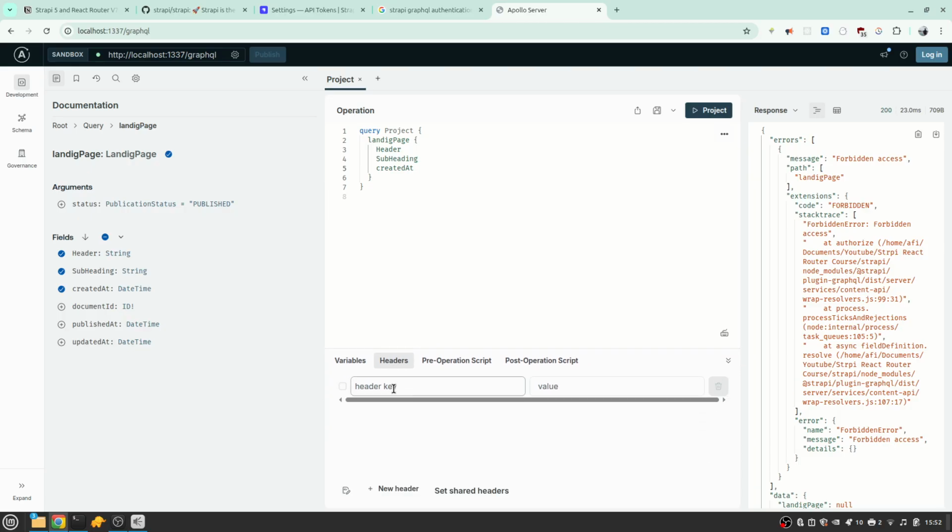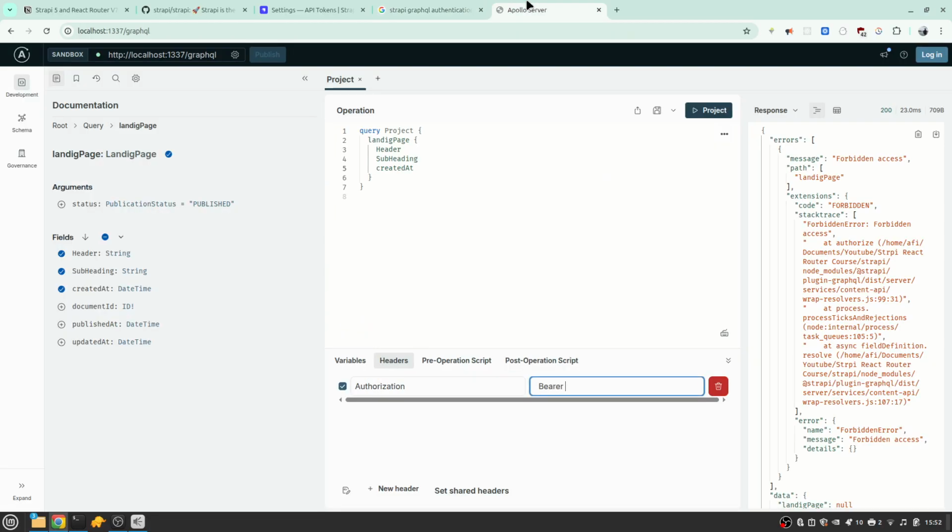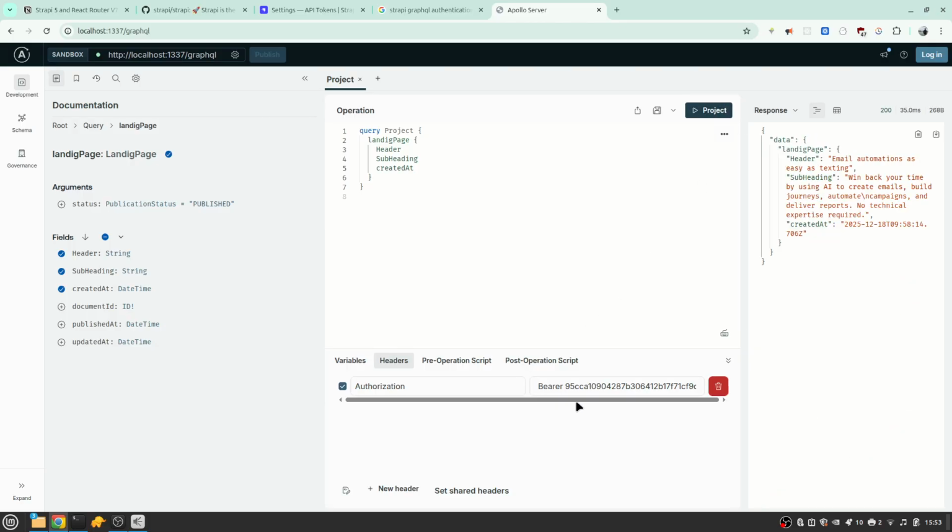Pull this up. The authorization, bearer, and then the token. Then we press this. See, we get the data because we are authenticated. Whenever we are building the website, we're going to add this particular header with this token, and it's going to query Strapi and we're going to get the data. That is it. That's how we authenticate Strapi from a front end.